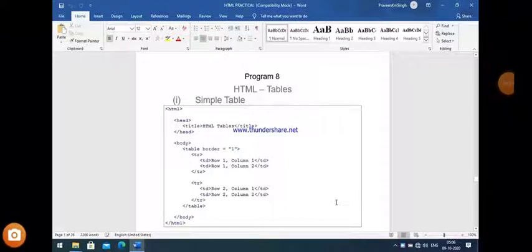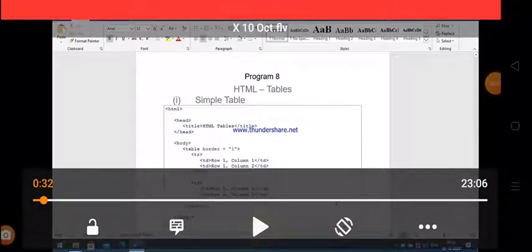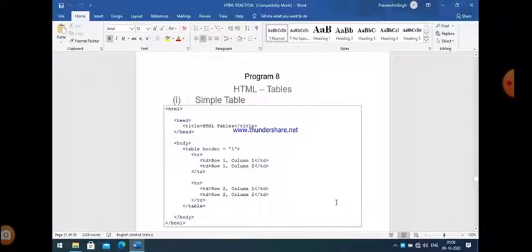Hello students, today our topic is HTML programming and in this lecture we are going to discuss some programs related to HTML. So this is program number 8. We have already discussed 7 programs related to HTML. So let us see the first part of program number 8 in which we create a simple table.